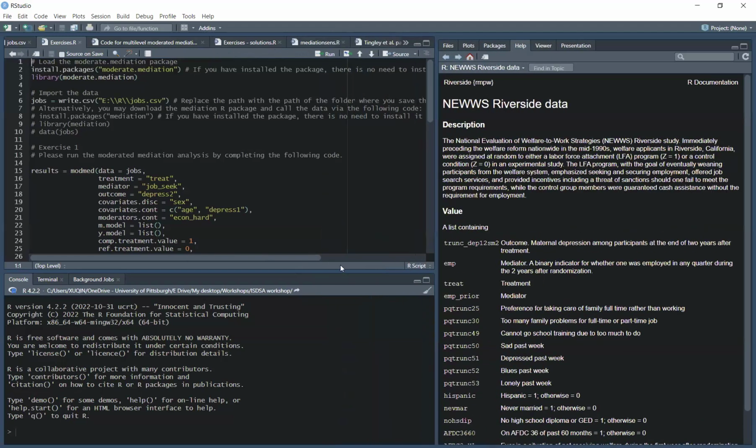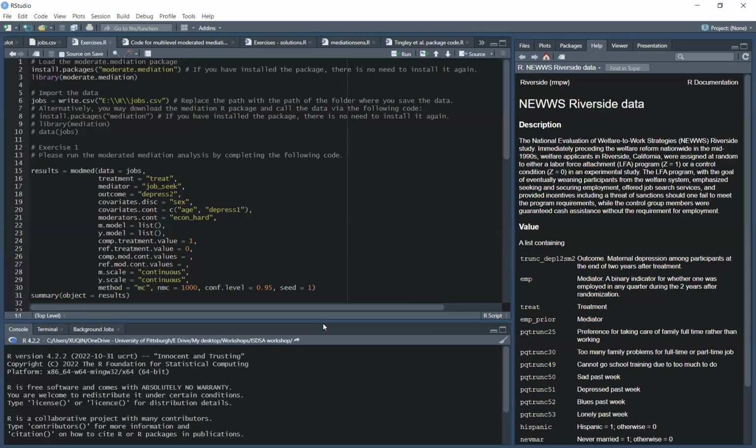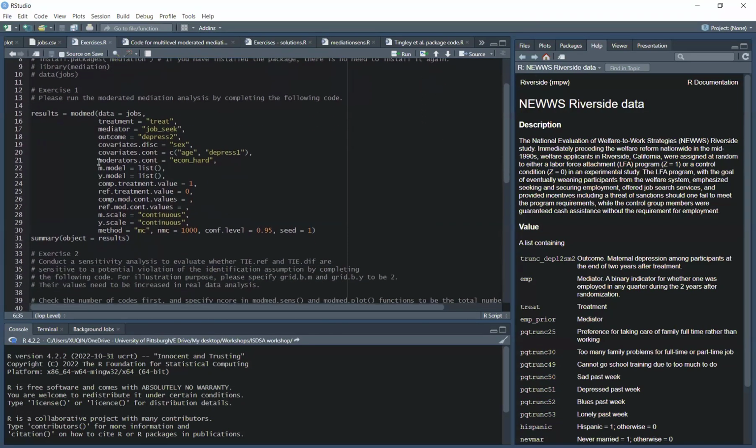This is actually the exercises R code that I mentioned. So what you want to do is that you install the package and then run the library function, import the data set, try to make sure to replace this path with the path of the folder where you save the data, and then you complete these 2 lines and these 2 lines.